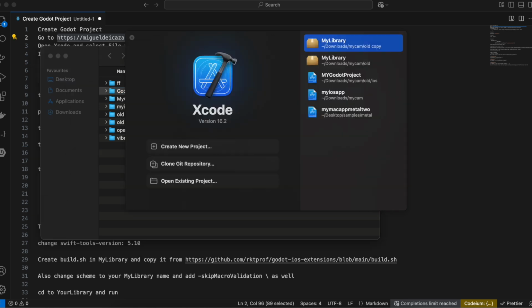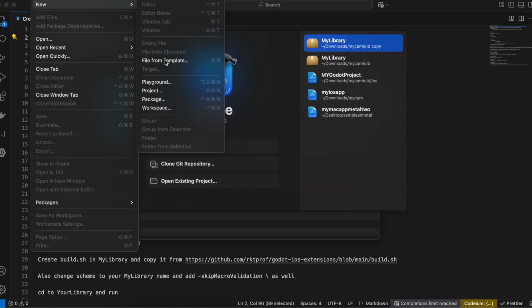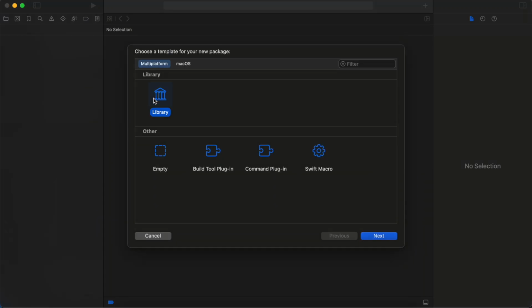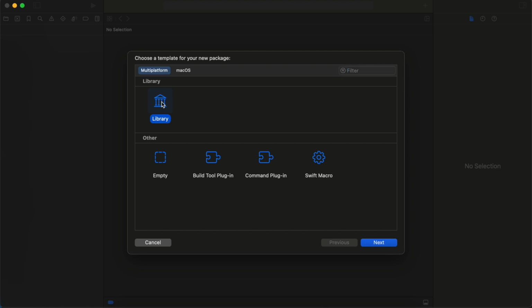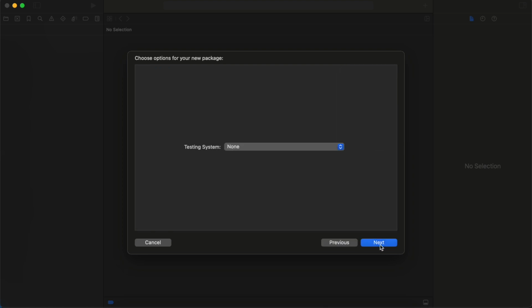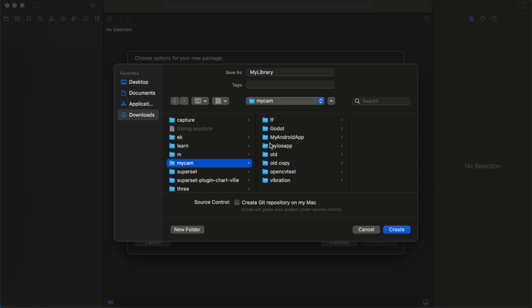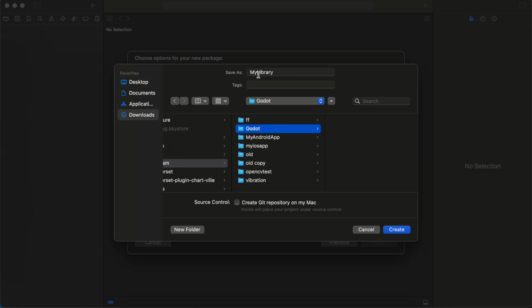Just open Xcode, click on File, New, Package, and here select multi-platform, select library, click next, and go to the Godot folder, and I will name it MyLibrary. You can name it whatever you feel like, but do remember this name, as it will be used in a lot of other places as well. If you're creating an iOS plugin for Godot for the very first time, it's better you follow what I'm doing. Now I will just click on create.